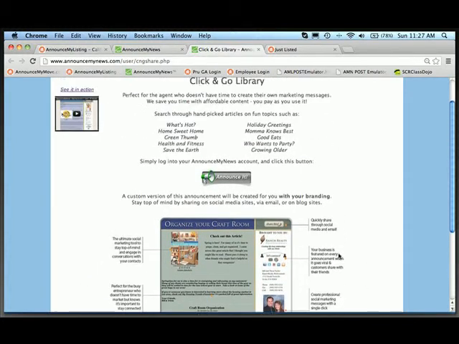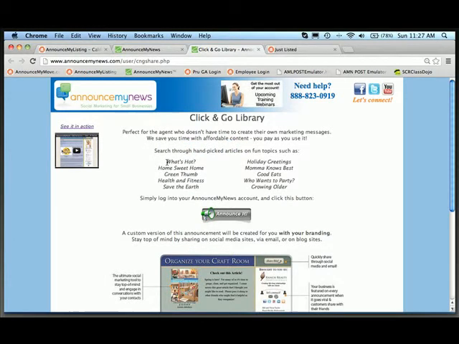Now, you're also going to see, I'll show you here in a second, there's one more category called Giving Back, which we'll talk about here. It really is designed for those of you who support local, regional, or national charities. It's our way of giving back to you. You're going to find that some content in our Click and Go library is free. We always have a category with free announcements. You're welcome to use it anytime.